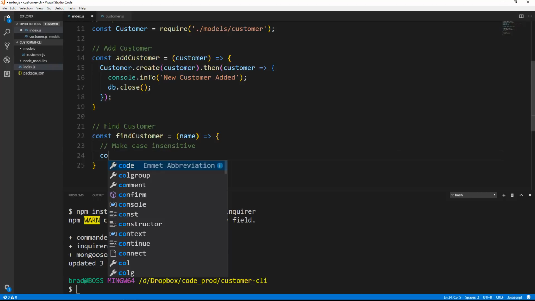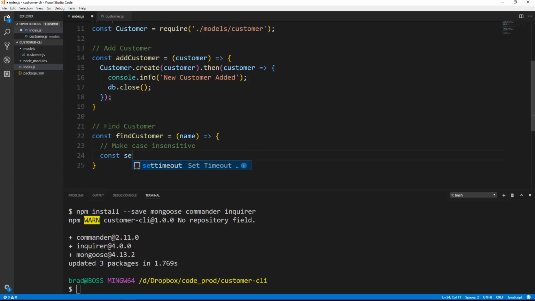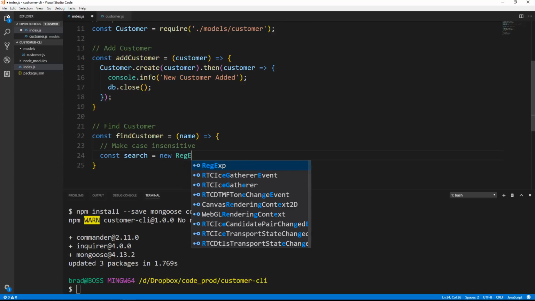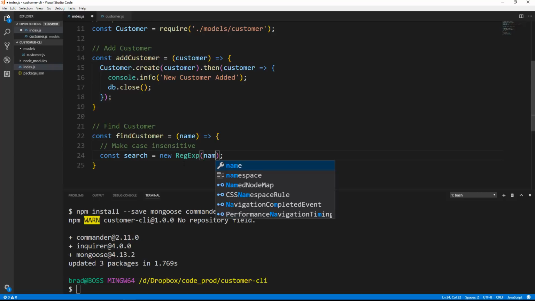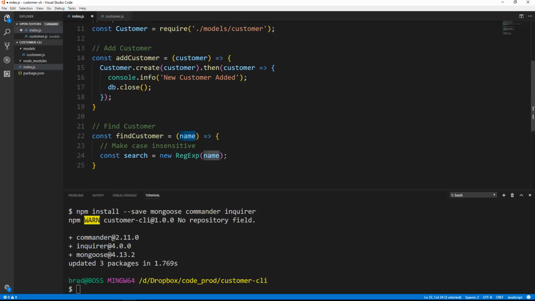So to do this, there's a few ways you can do it, but I'm going to add a search variable here, and set it to, we're going to use the RegExp constructor, so new RegExp, so regular expression. This is part of native JavaScript, and we're going to pass in the name, which is this variable here, and then just specify that we want it to be case insensitive, and we do that with a lowercase i. Okay, so that way lowercase john or uppercase John doesn't matter.